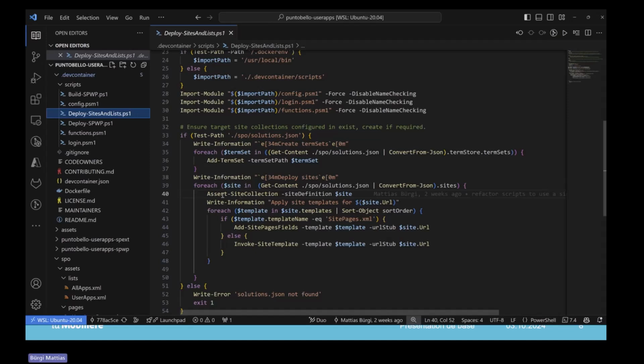We have a small function which asserts that a site collection does exist. If it's not there, it will be created. And then we iterate through the templates and just invoke site template one after the other to configure everything that's required. Here's maybe a little bit of an edge case for site pages, because invoke PNP template doesn't really play well with site pages. So we have to add the fields which are required in the solution manually. So we have a separate function for that.